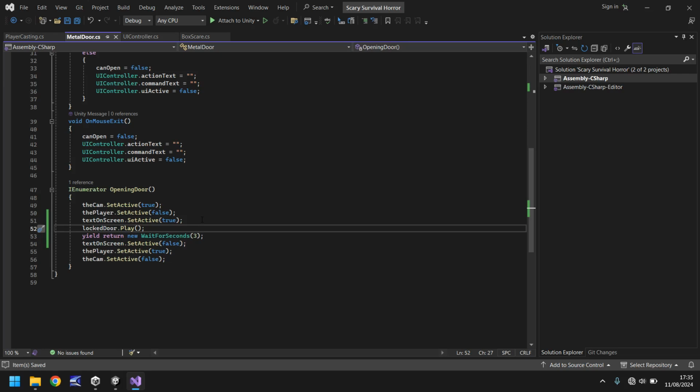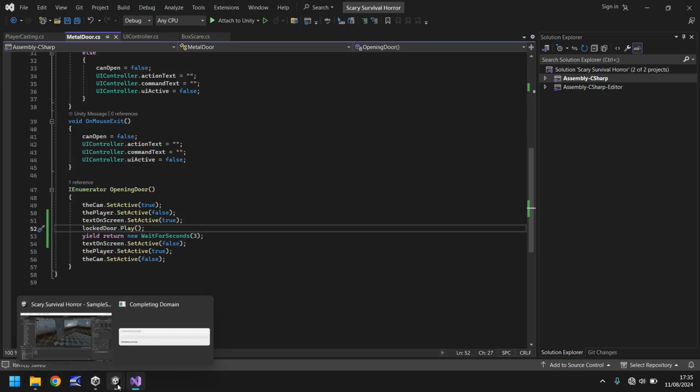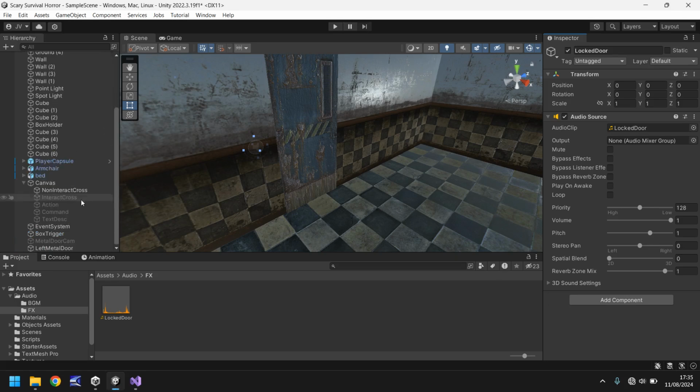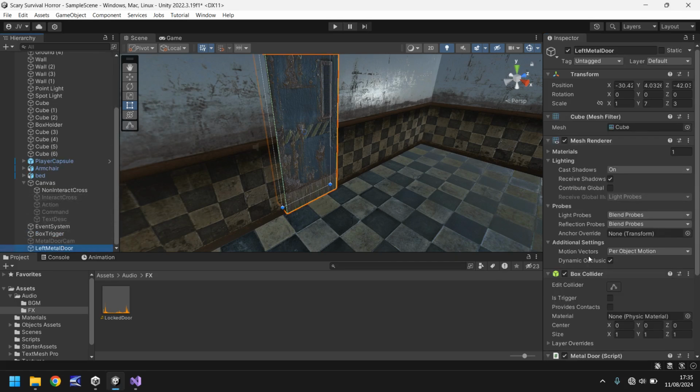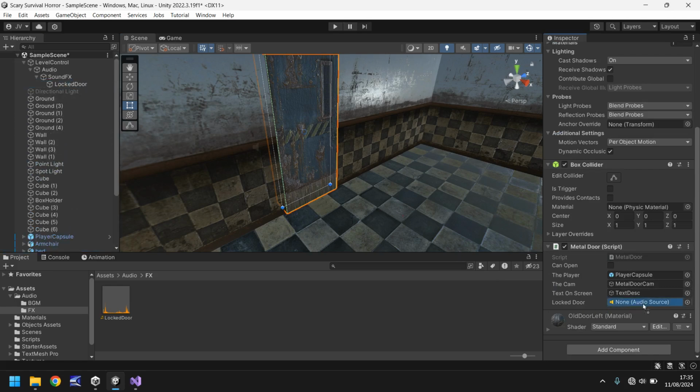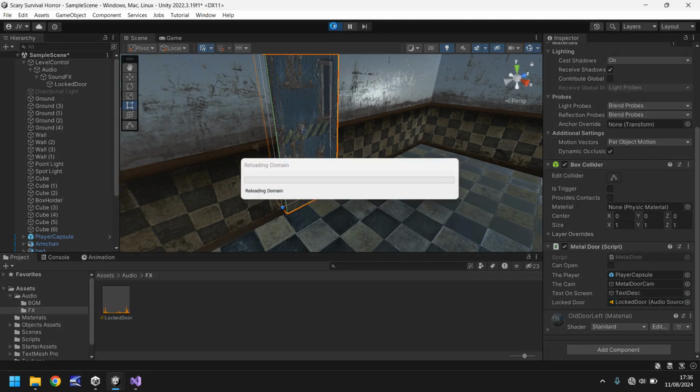So all we've done at this point is instruct the script to play a sound effect. So if we head back into Unity, all we technically need to do at this point is define that variable in the script. So let's go to left metal door, scroll down, remember that locked door. Let's drag and drop that over here, and let's press play.